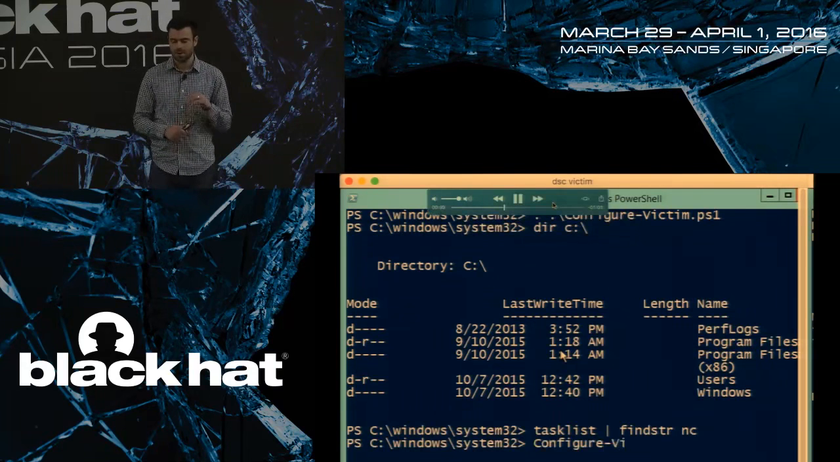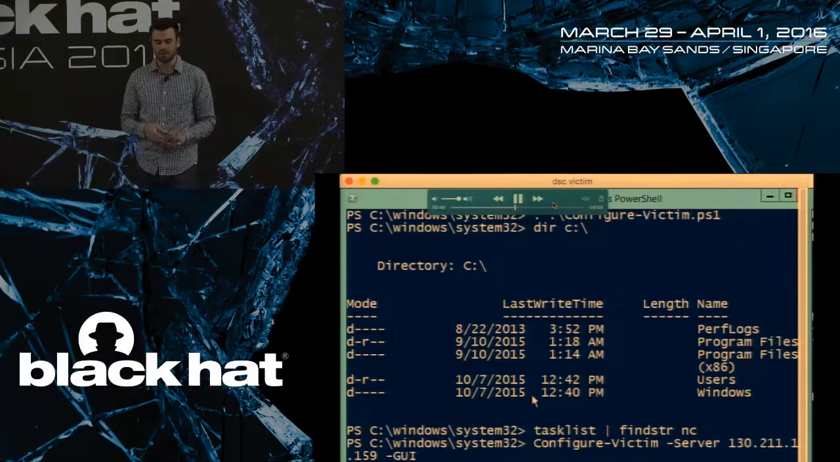All right, so now we're going to go ahead and run this configure victim script, and this is very simple. It just takes an IP address to your server, and it takes a GUID that represents the object that it's going to download.